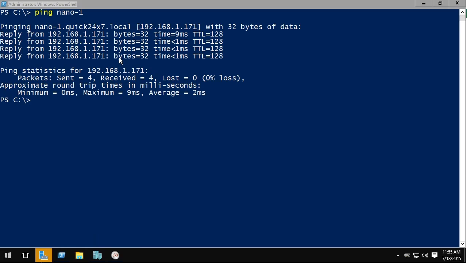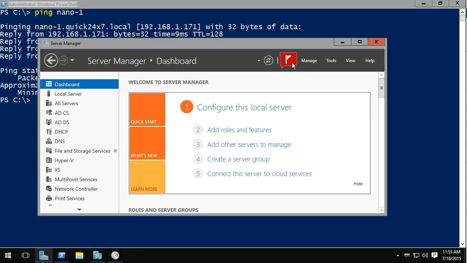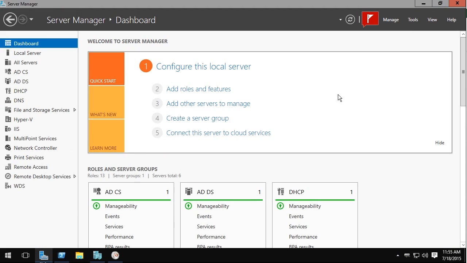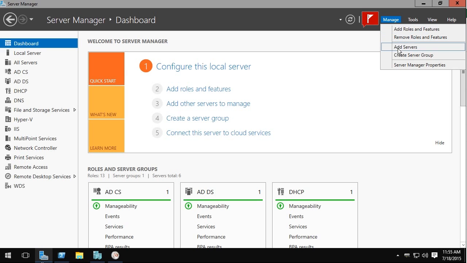But what we have the ability of doing is adding any number of servers to the console so they can be managed. And one of those types of servers is a Windows Nano server. Let's take a look at how that would be done in Server Manager. What we would do to begin with is we would go to the Manage menu where we can add servers to this instance of Server Manager.